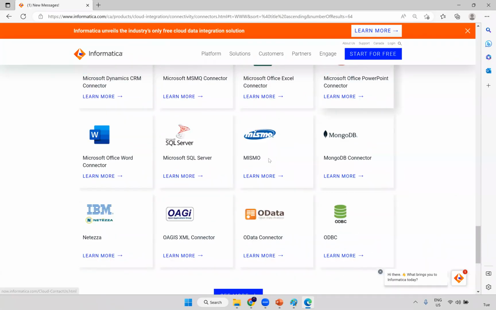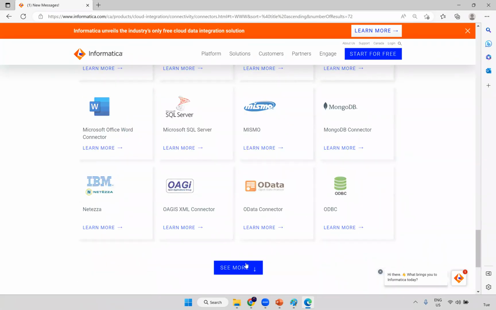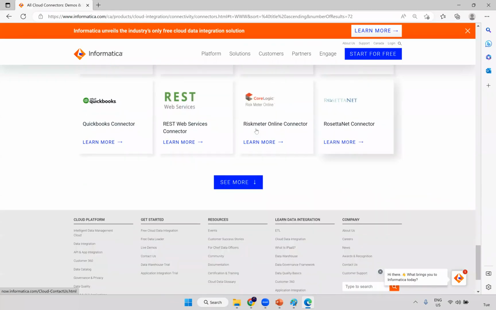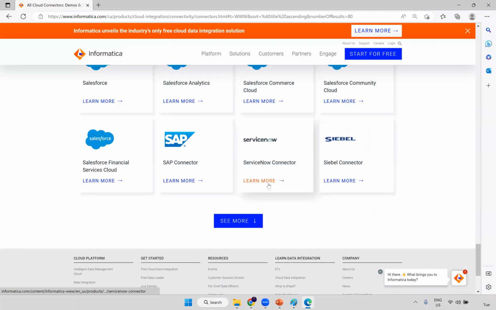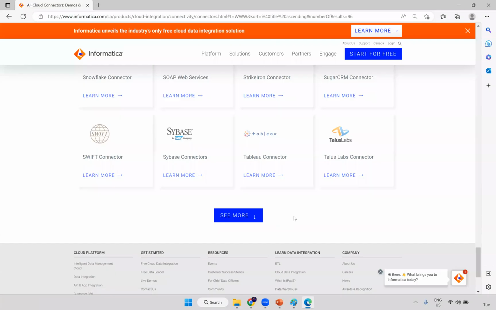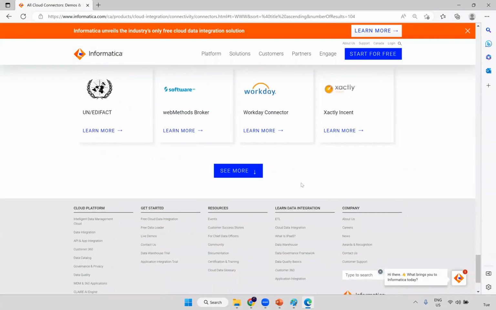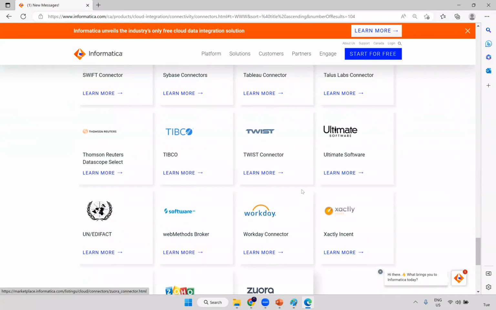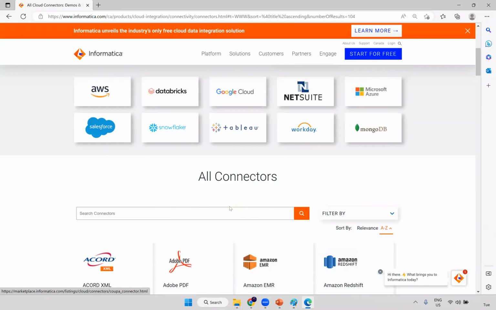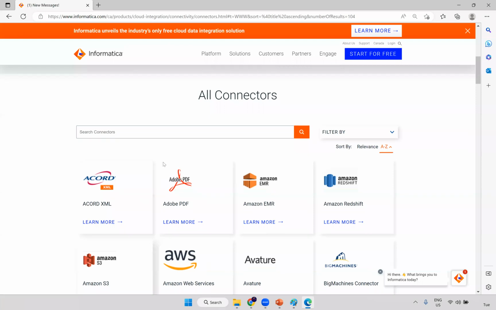If you have some time, just go through this page to see how many connectors there are. IICS is capable of connecting with these connectors to read the data. It can connect with NetSuite, Oracle, QlikView, REST API, SAP, Salesforce, even Tableau. So if you want to connect with these sources and read the data, IICS is the best tool.